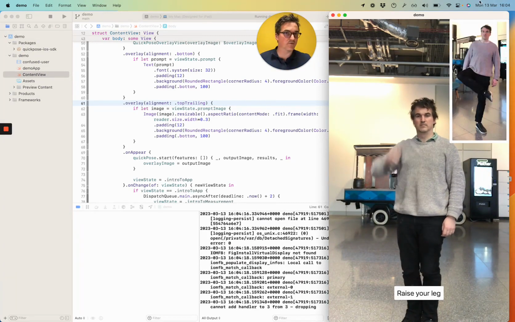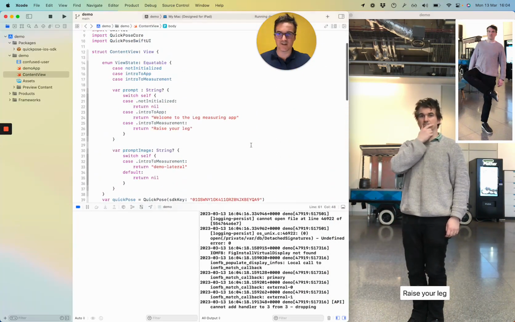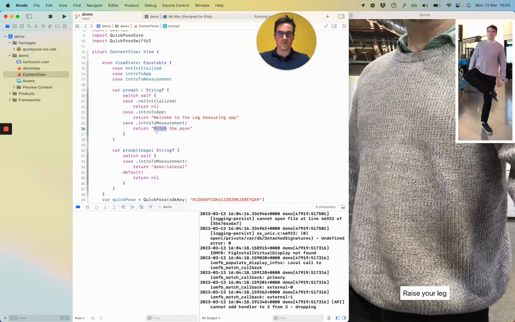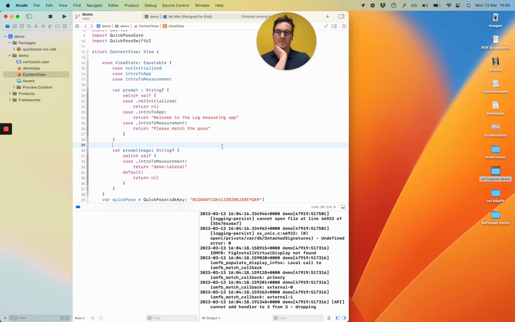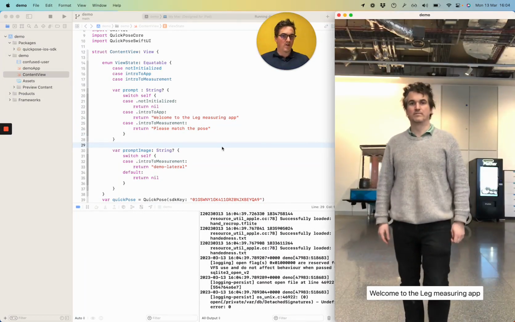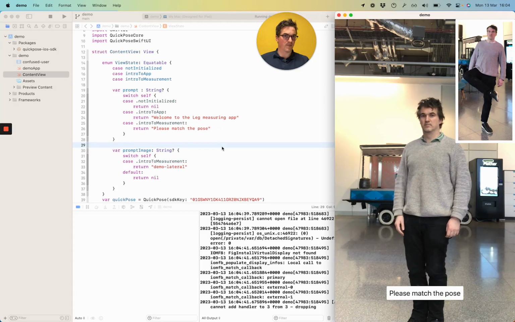Okay, there we go. Scratching my head, my text prompt is still a bit unhelpful, so I'm going to call it match the pose. Or maybe more politely, please match the pose. Welcome to the leg measuring app. Please match the pose. Okay, I think that's pretty good.